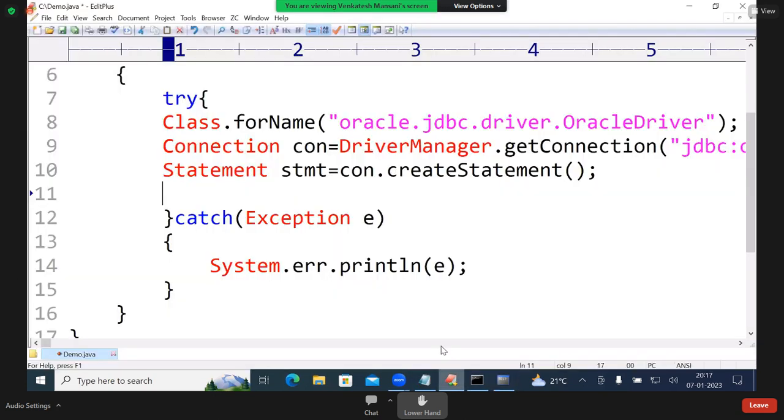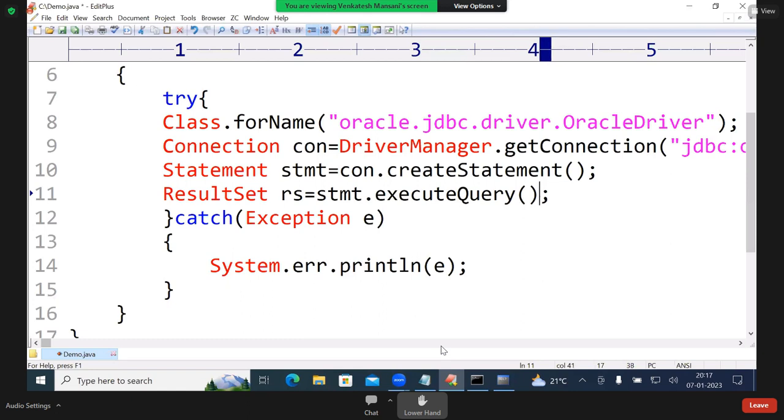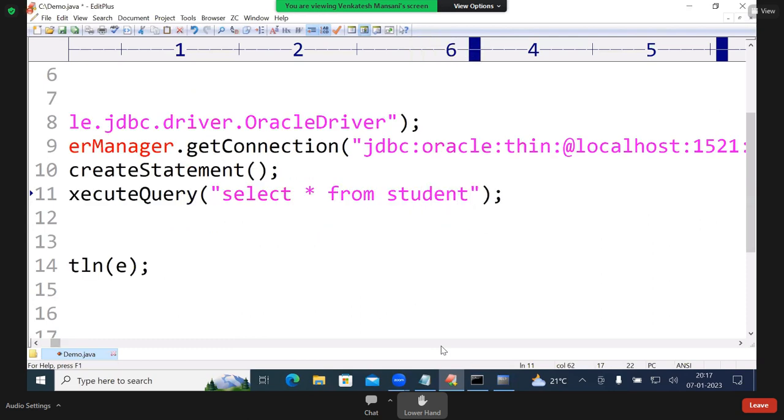Okay. For that, execute method, execute update method, or execute query method. Execute query method. The execute query method return type is ResultSet. Then what do you have to write? ResultSet rs equal to stmt dot executeQuery. What is the query we have to write here? Select * from student.